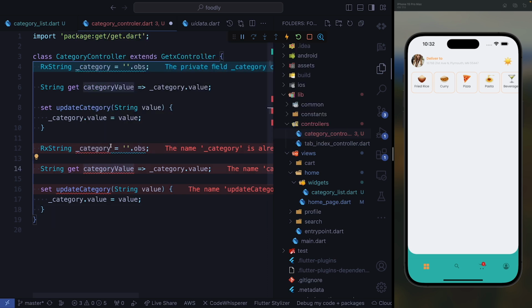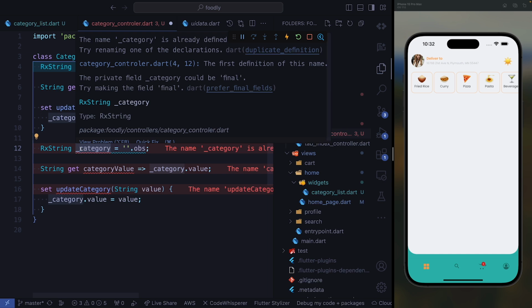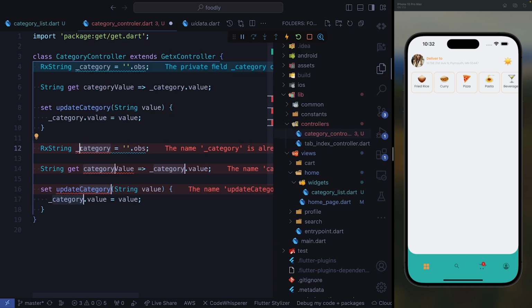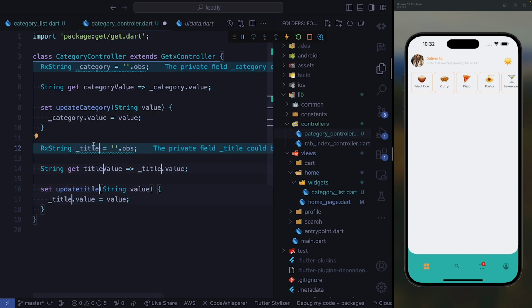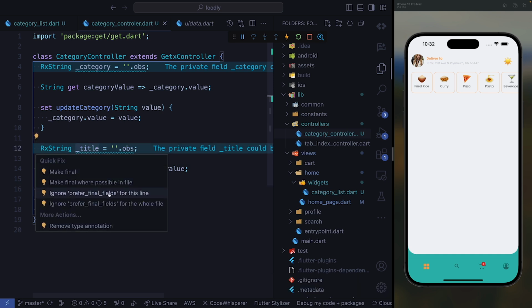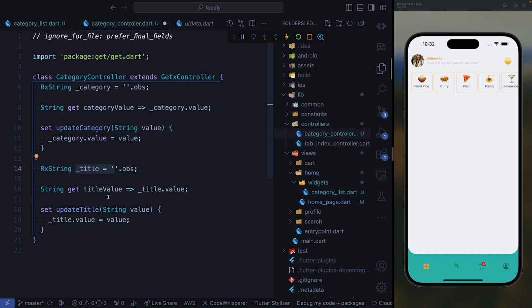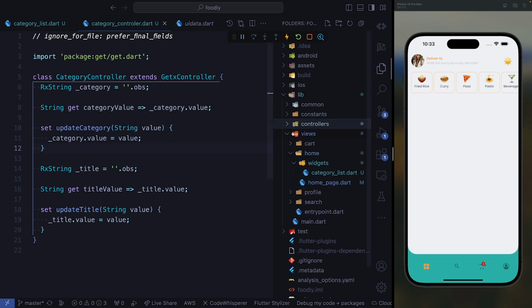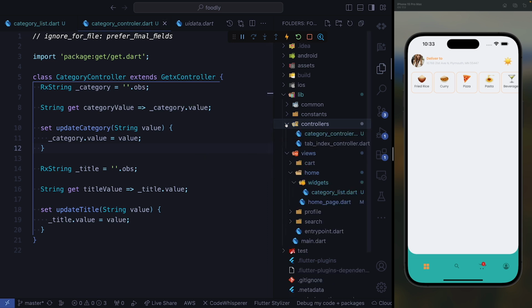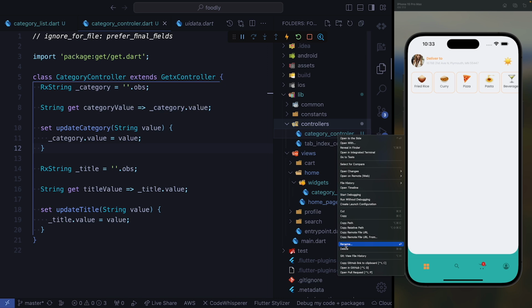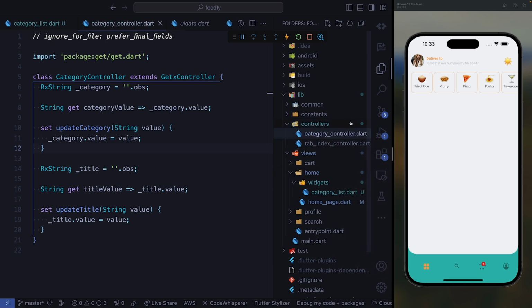I'm just going to select category here, and then select all occurrences of the category, and I'm going to change the name to title. When it comes to the setter function, we can capitalize this to update title, and let's ignore this in the whole file. So that's our controller. We're done with our category controller. Before we go back, let's just give it a correct name here. It's supposed to be controller.